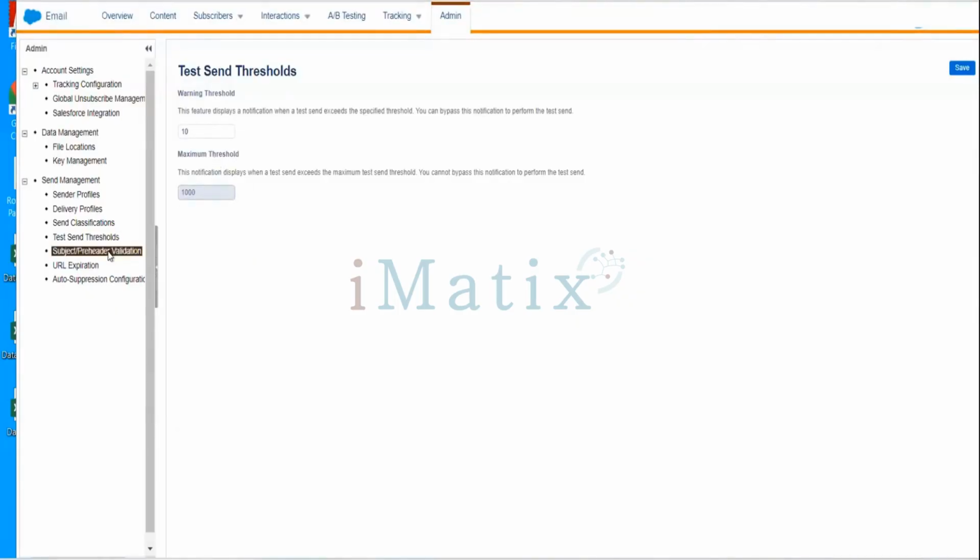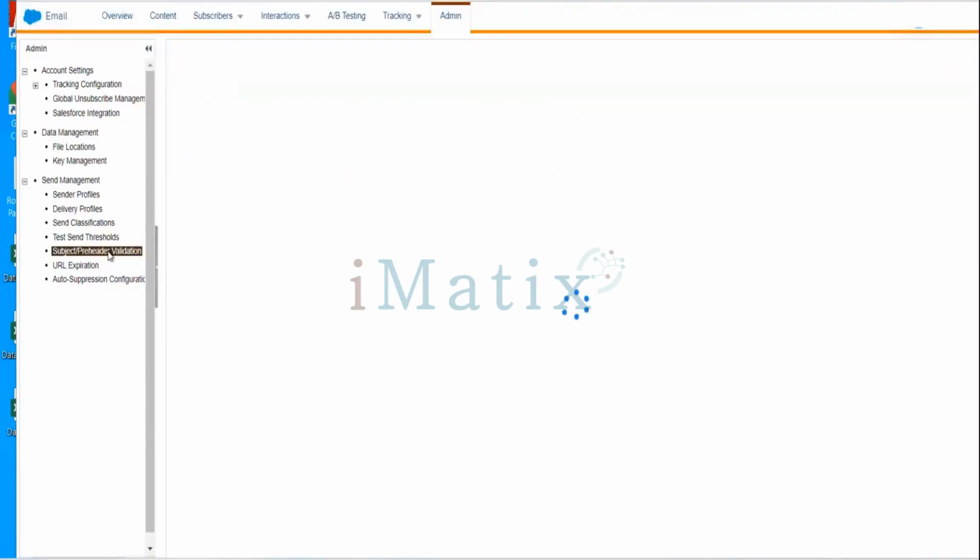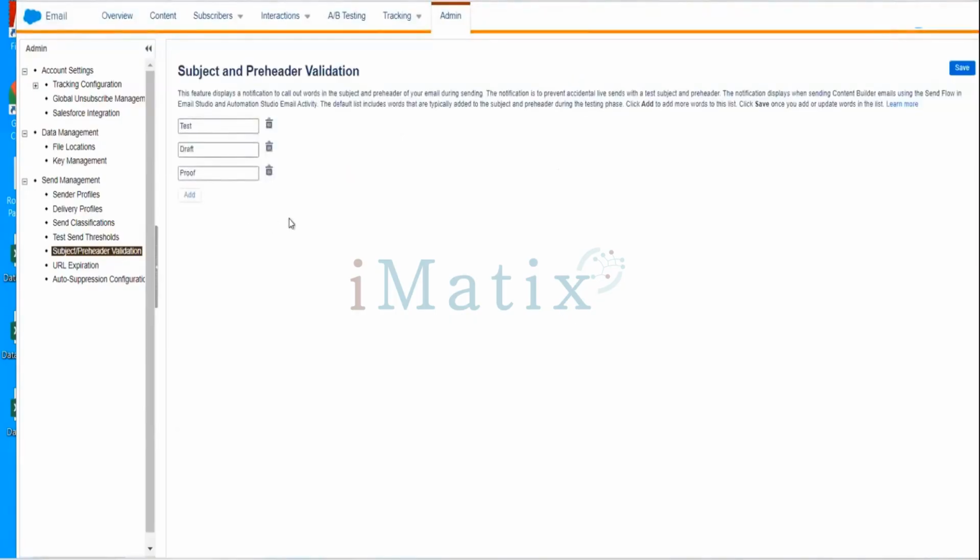Test send threshold. This feature displays a notification even if the subject is not proper. It sends a pre-validation. This sets a notification to prevent accidentally leaving the same test subject, and that notification is displayed when sending Content Builder emails using Send Pro. You will see it in Email Studio and Automation Studio email activity.